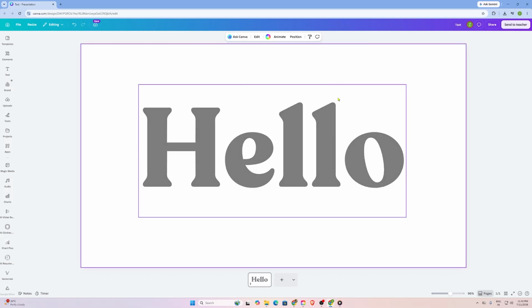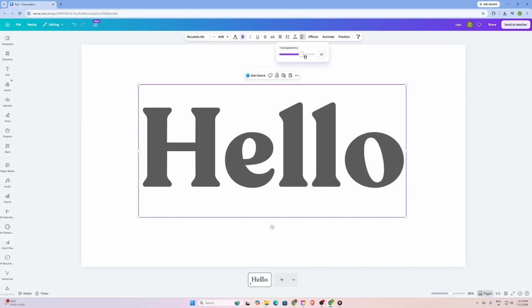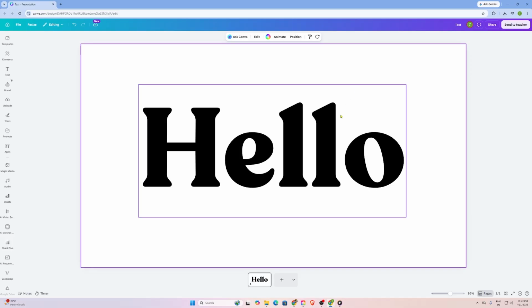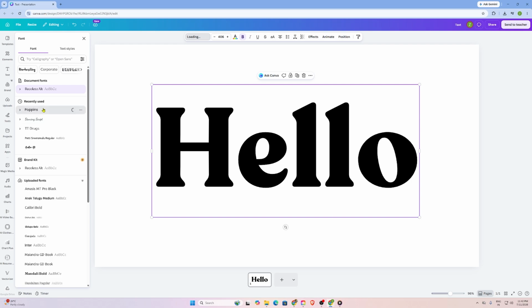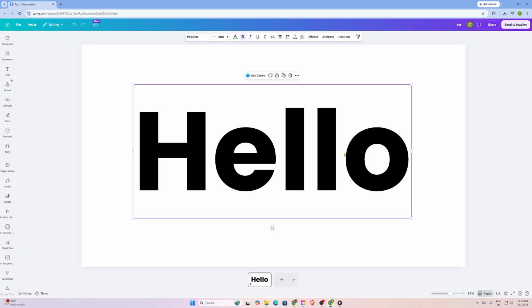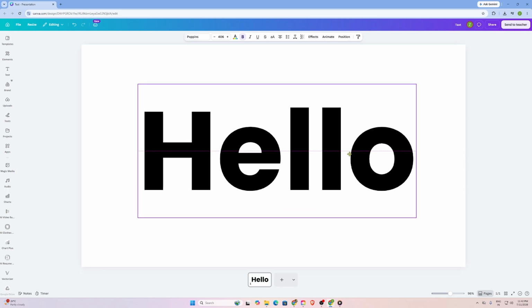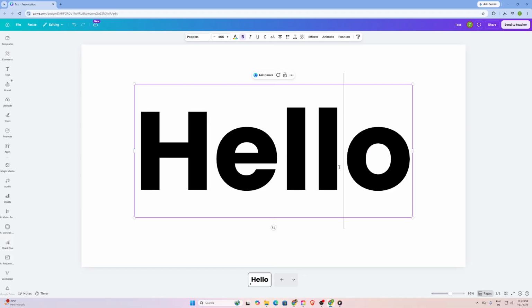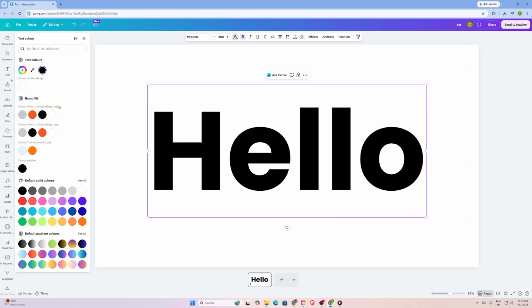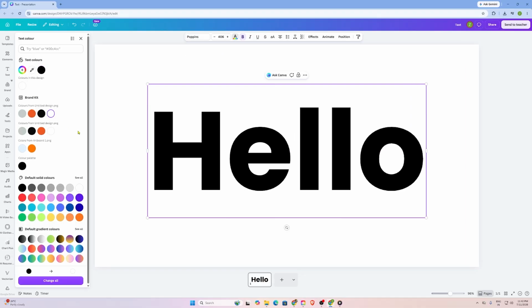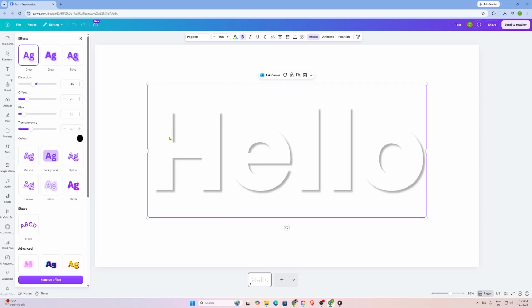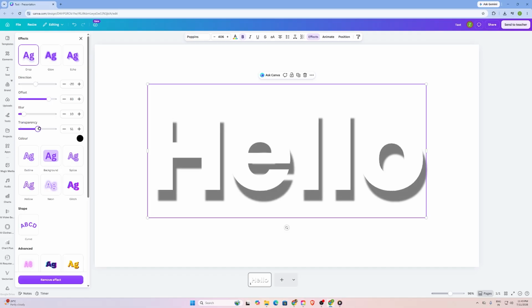If you're looking for a more creative transparent text effect, here's another method. Add your text to the design, choose a bold font. Resize and position the text where you want it. Change the text color to white. Click Effects. Select Drop. Increase the transparency to 100.